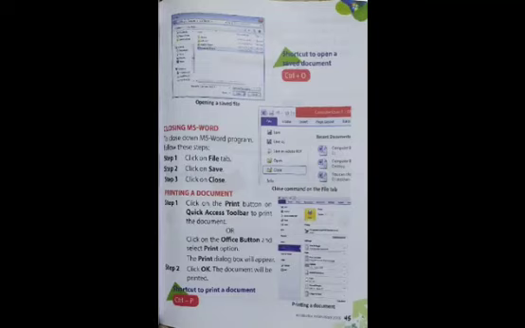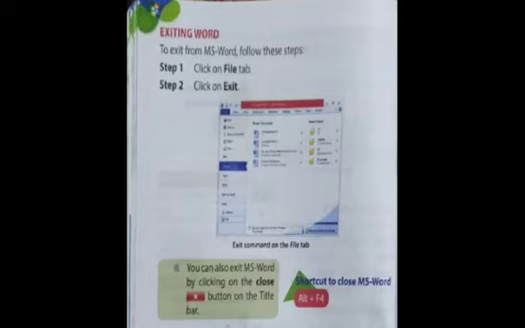Okay. Exiting Word. To exit from MS Word, follow these steps. There are two steps available. Step 1, click on the File tab, then click on Exit.